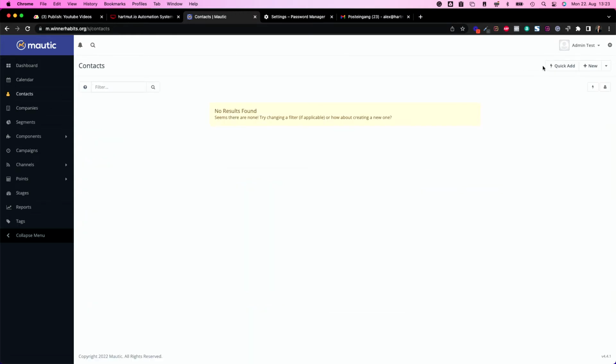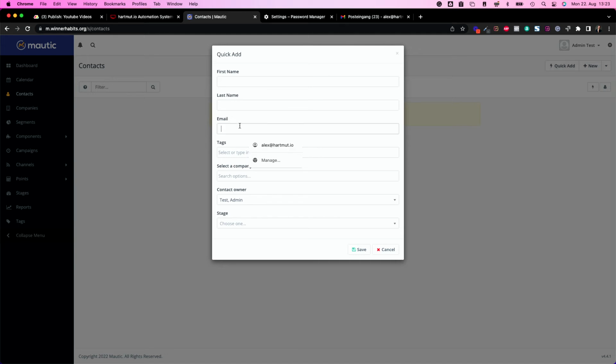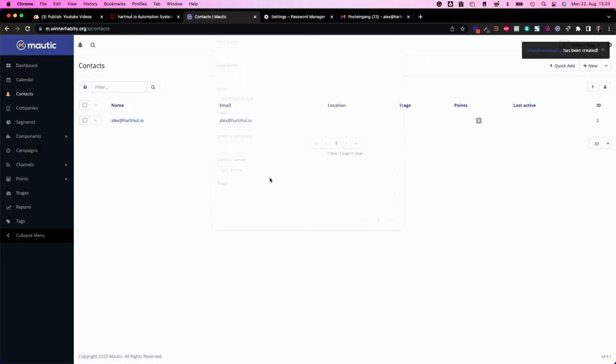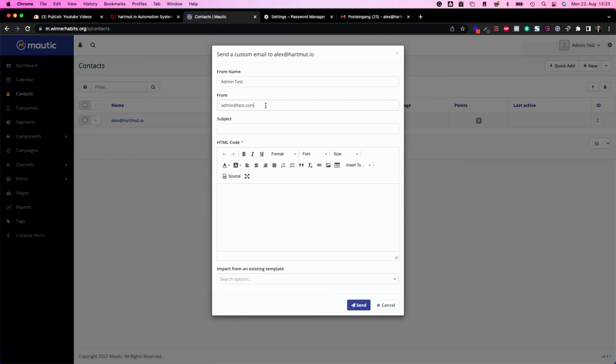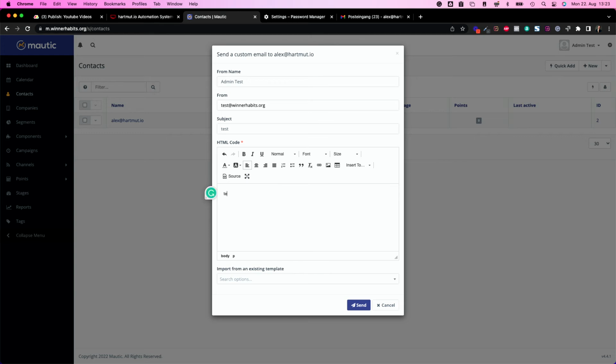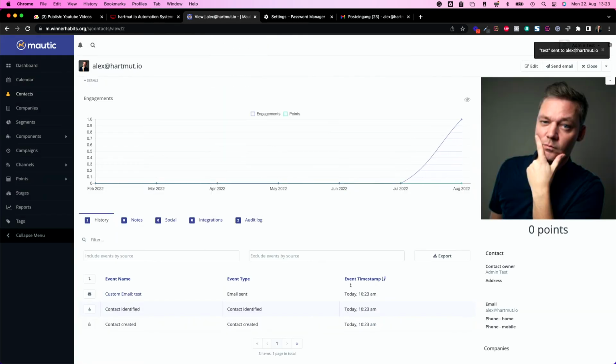So I will create here a contact, quick add email, my email address, save, and then send an email from admin test to test@winnerhabits.org, because this is the address I just connected as the primary address, test, and send it. Of course, this takes some time. It depends on the SMTP server. Usually every minute the server runs the script to send the emails, so it takes some time.